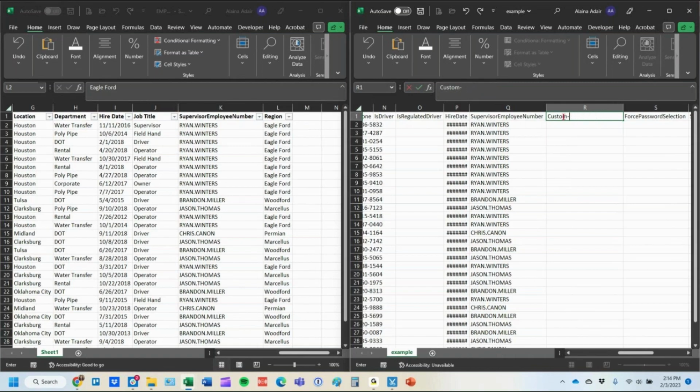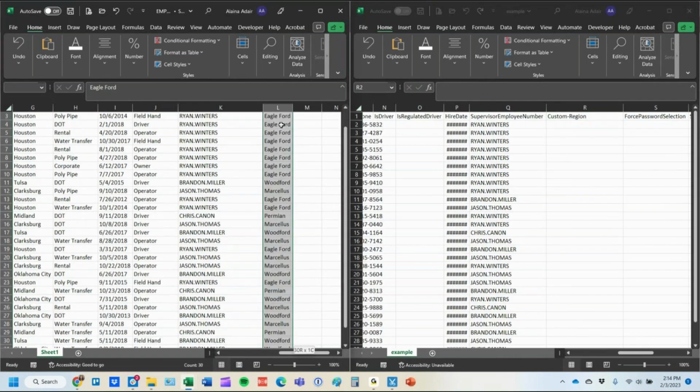So in this case, we'll create a custom region field, and then we're just going to copy and paste this data down.